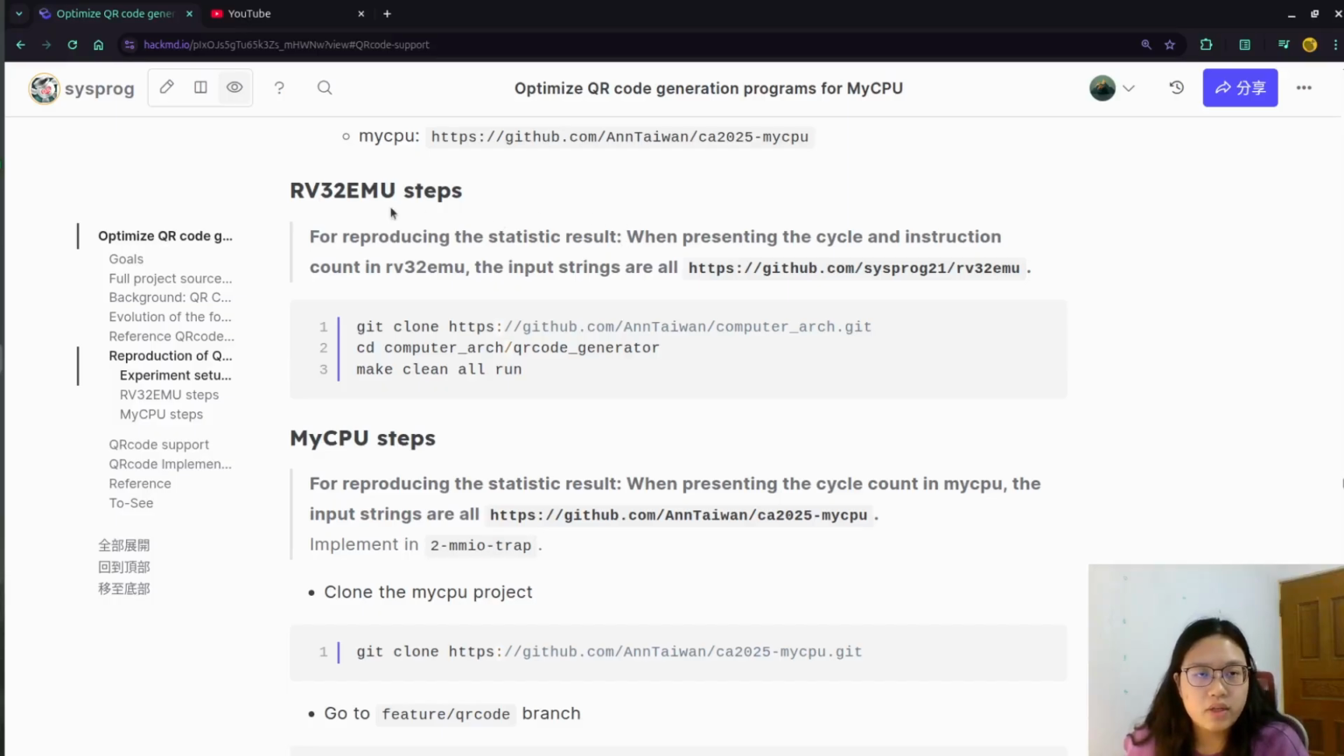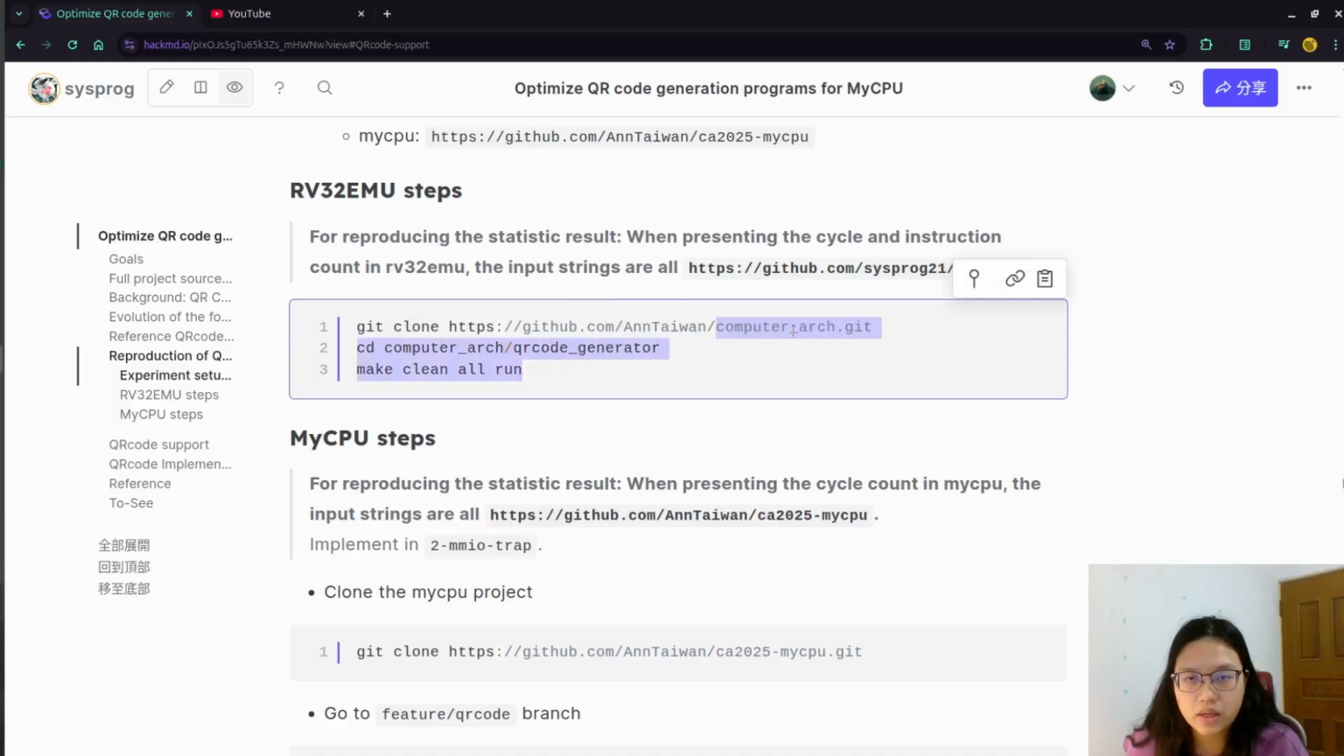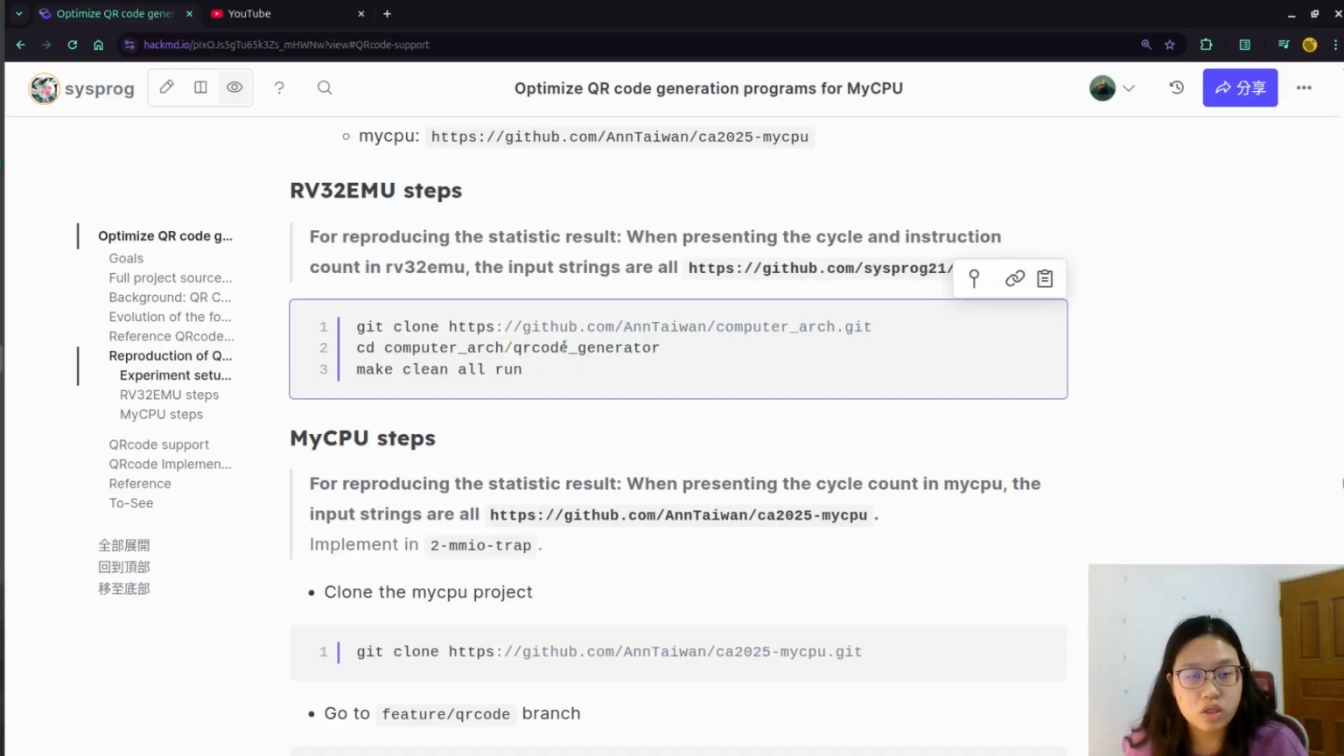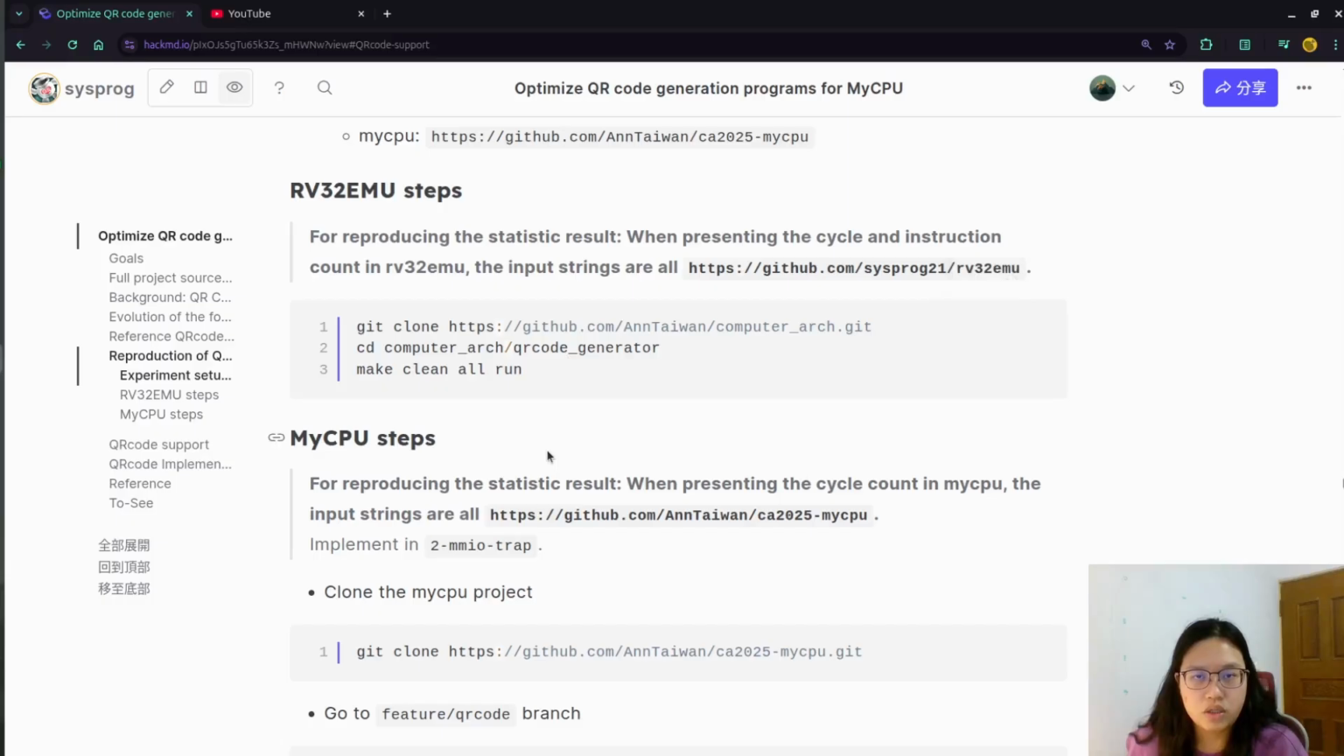In RV32EMU, you have to clone this repository first, and go inside this folder, QR code generator, and just type make or run. It will show the QR code rendering on your terminal. And if you want to change the QR code input string, you have to modify the source code file qrcodegenerator.c, and just type make or run again. It will show the different QR code result.